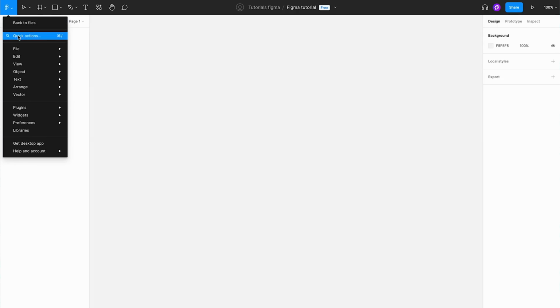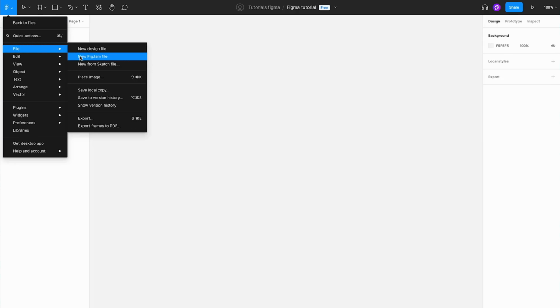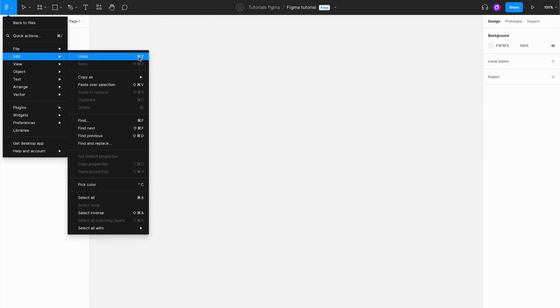The File section houses options for managing your design files, such as saving a local copy, importing, exporting, and viewing version history. This section is crucial for ensuring that your work is properly stored and organized. The Edit section contains fundamental features like undo, redo, cut, copy, and paste, which are integral to your everyday design process. It also includes useful functions like paste to replace and duplicate, which can save time when making repetitive changes.